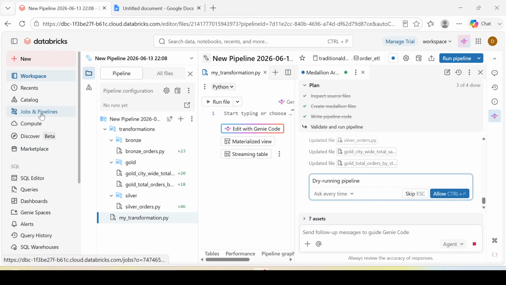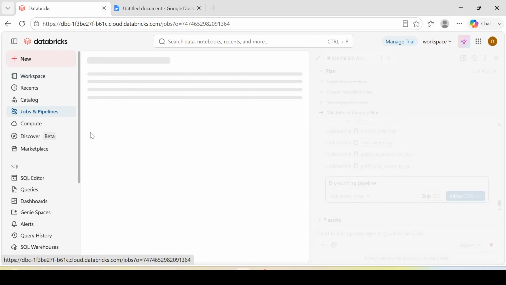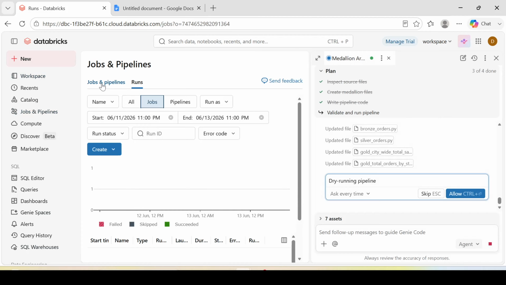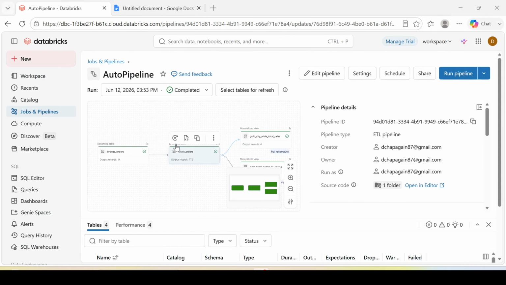Let me quickly go and see what the pipeline looks like. It looks like it has created bronze, silver, and gold as expected, as we noted. So if I go to the pipeline again here, and then let me click on this, and within a matter of a minute, my pipeline is ready.